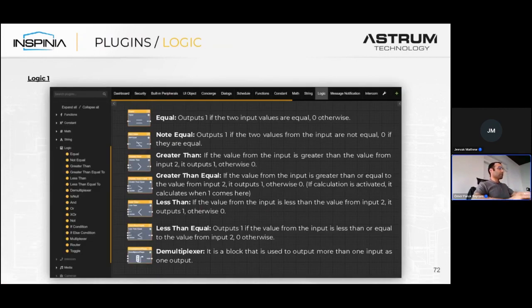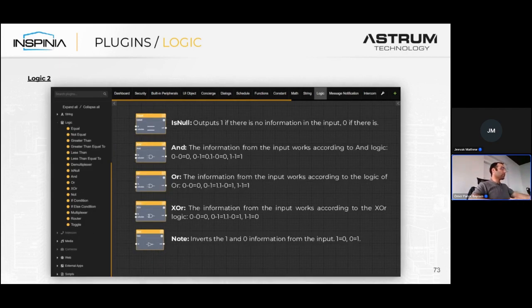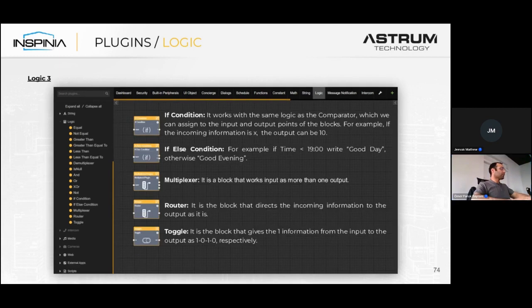Logic functions, we are using these logic functions in many projects, in many algorithms: equal, not equal, greater than equal, less than equal, demultiplexer, many inputs to one output. In some cases, we need these objects: is null, and, or, XOR and not logics. If conditions, if else conditions, multiplexer, one input, many outputs.